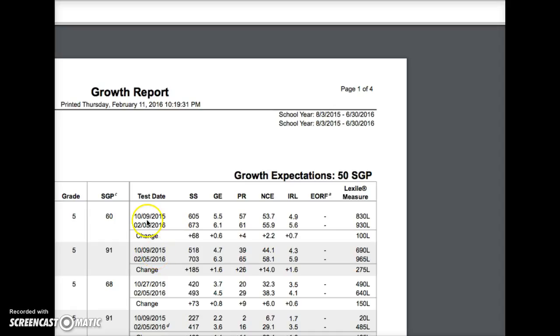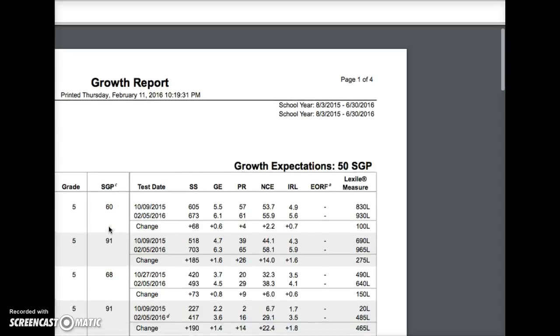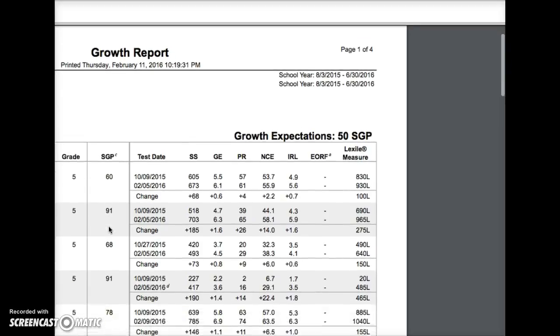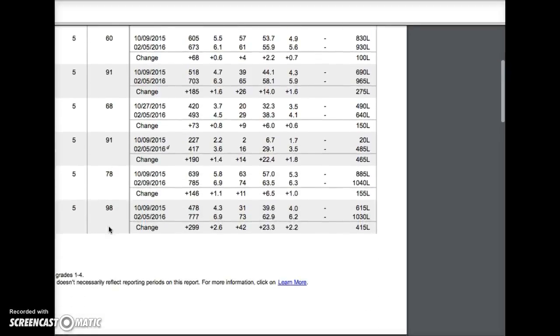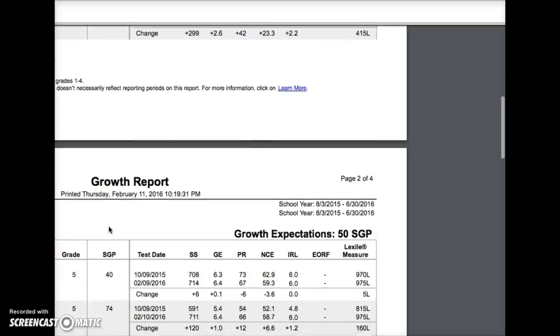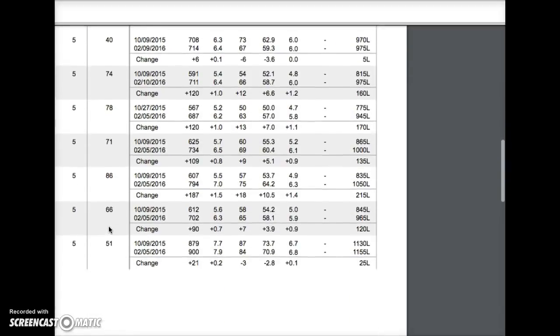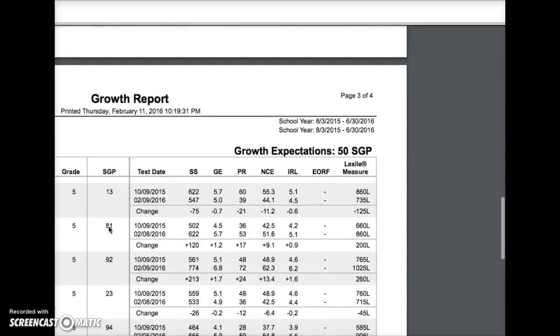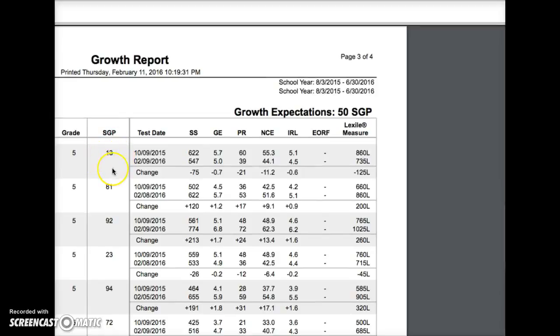In this report, you can see I've blocked off the kids' names, but you can see how we can look at the SGP. And again, we want that between 35 and 65%. So it looks like the students here are all doing fine. However, as we scroll through, we will find a few students here, like this one with a 13 SGP.